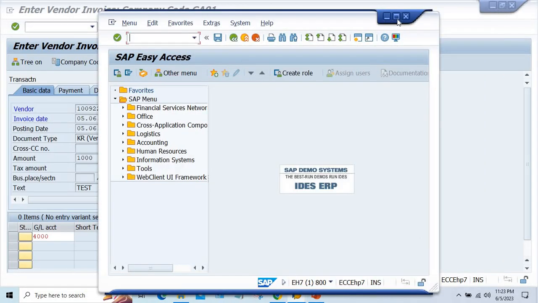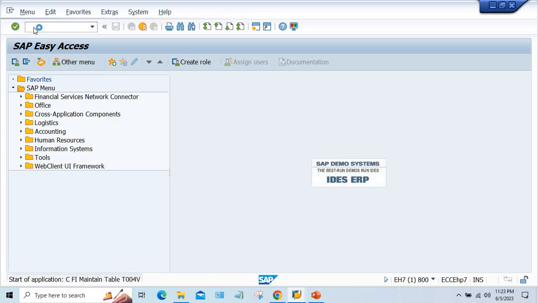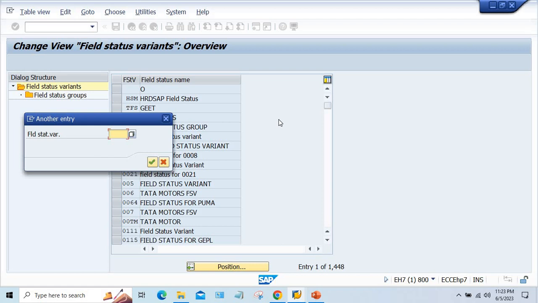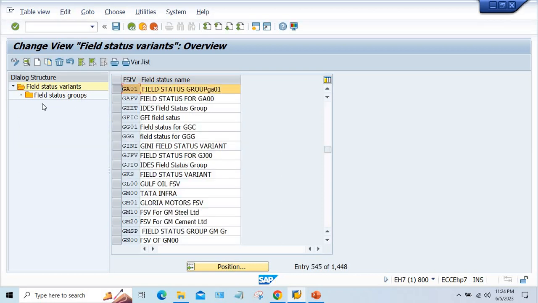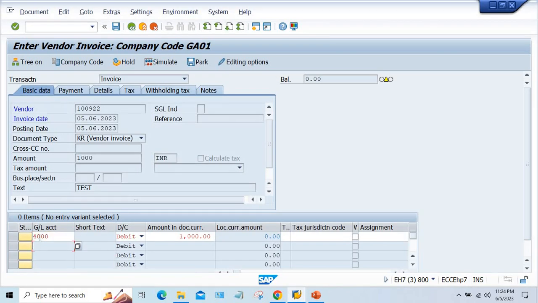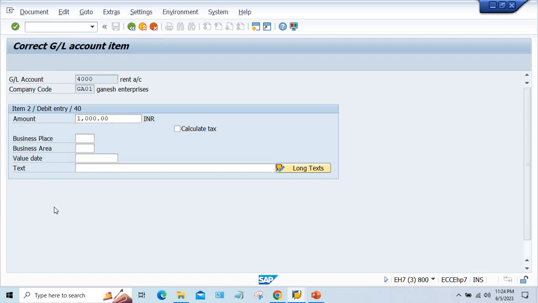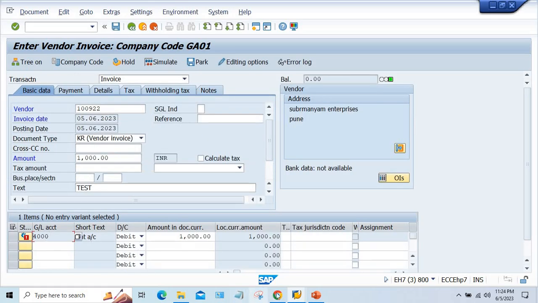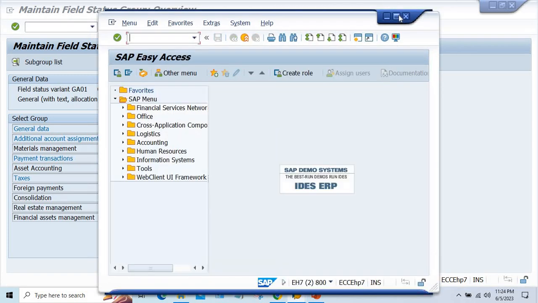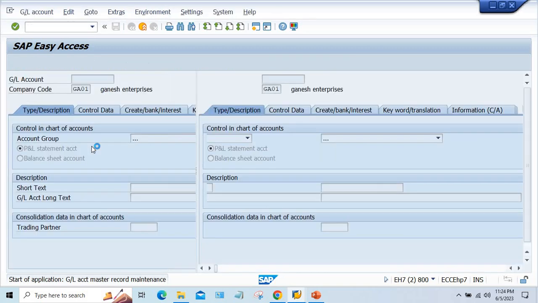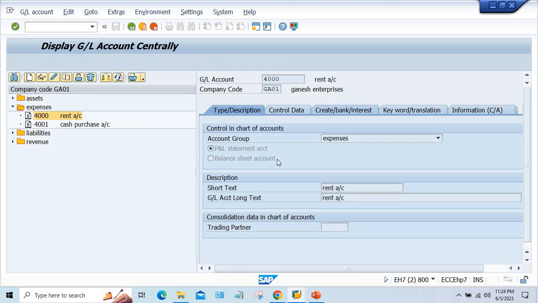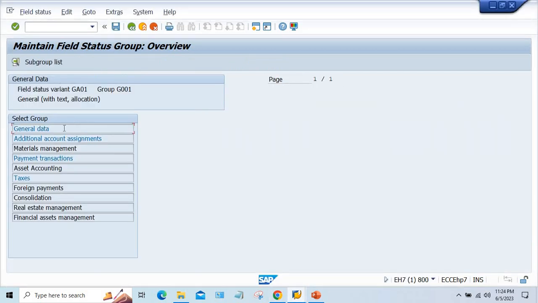Let me check here. Go to OBC4 and here GA01 itself. Double click and let me check it. G001, I think, in this GL account. I hope he has given this. You can open this GL account and check which field status group. Mostly people are using G001, but still, go to FS00 and here you can check which one, expense, rent account. So it is G001 itself. So you come back here and G001.